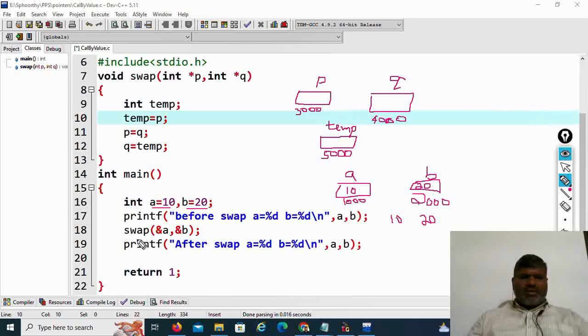Then we are calling a function called swap(&a, &b). What is &a? Address of a. So this address of a will be stored in p and address of b will be stored in q. That is, 1000 will be stored in p and 2000 will be stored in q. Now we want to swap these values. Means, if we make any changes in this function, it should affect the calling function.